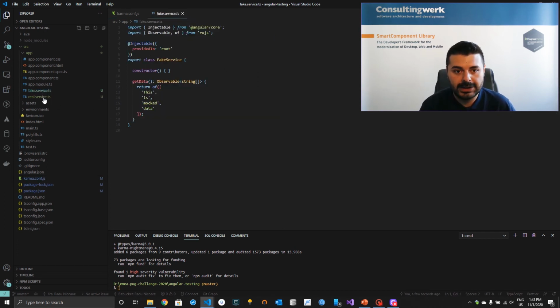Now, I've already added here a fake service and a real service. So the real service, it's not performing an HTTP request like we saw earlier, but it is returning an observable of an array of strings. Now the strings are, this is real data. The fake service, on the other hand, also has a getData method that returns an observable of strings. And here the strings are, this is mocked data.